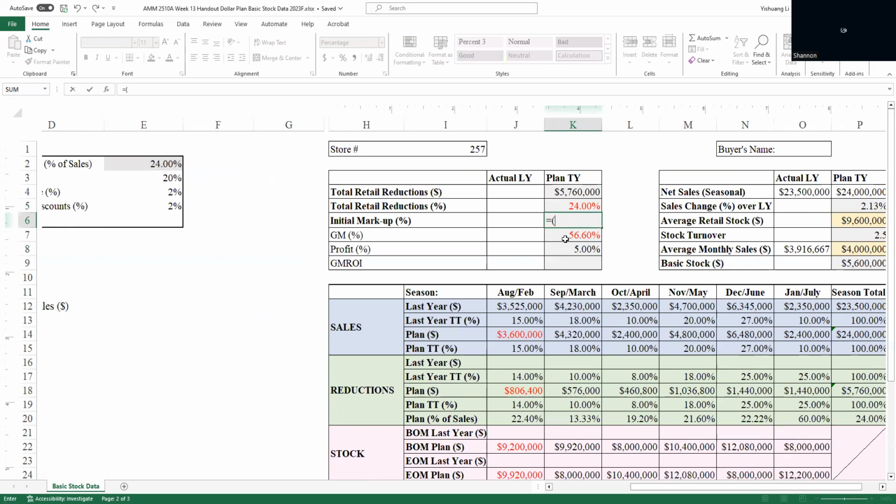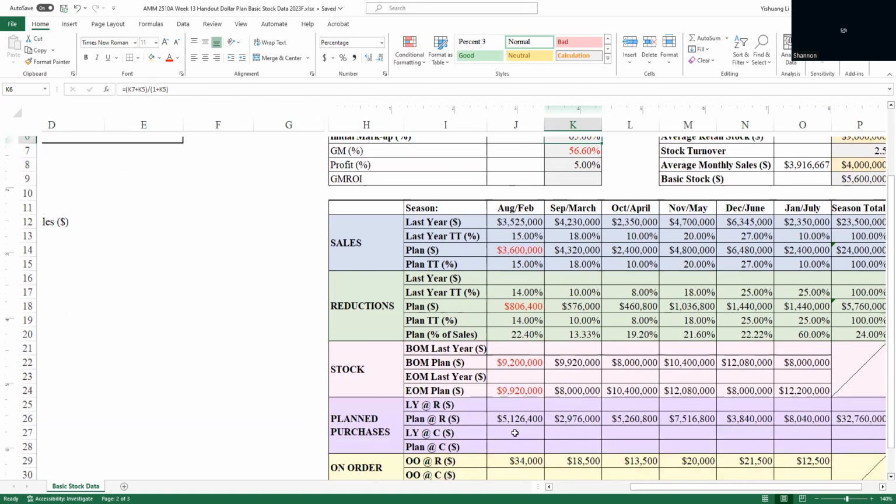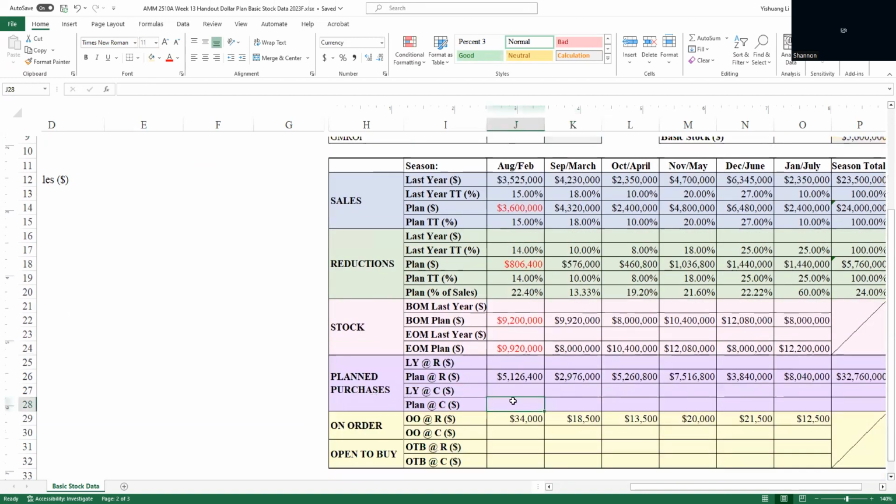We're taking gross margin plus the reduction in percentage, divided by, if you're using the dollar numbers, it's just the sales. But since we are using percentage numbers for sales, the percentage is always 100%. So you either type 100% or just 1 plus the reduction in percent. That will be your initial markup in percentage. And we are using this number to calculate the planned purchases at cost.